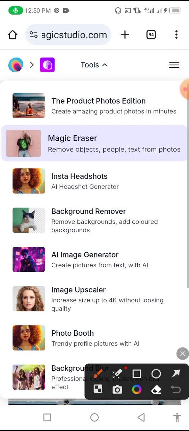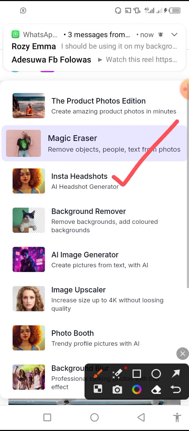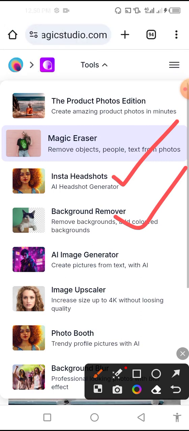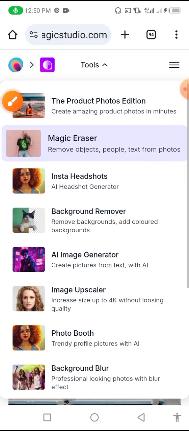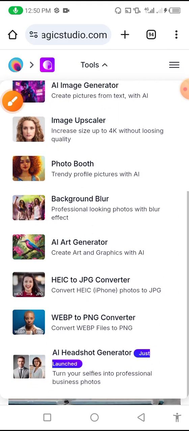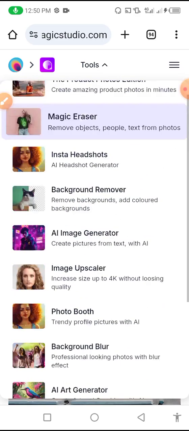We also have Insta Headshot. We also have Background Remover. Sorry for this message. We also have Create Pictures. We have Image Obscure. We have Photo Bot. We have Background Blur. You can blur any picture background, guys. So these are some of the things on this particular website. It is an amazing and unique website for you.